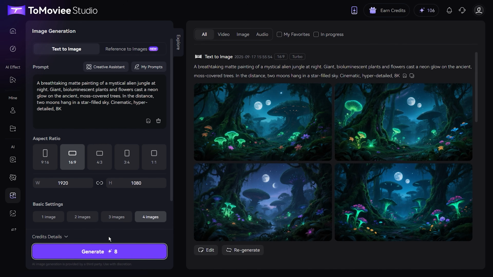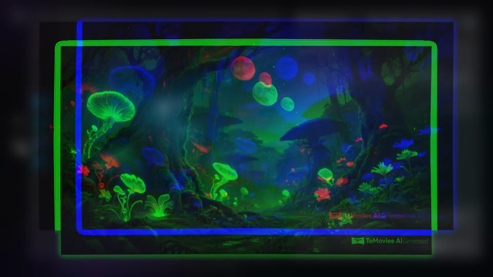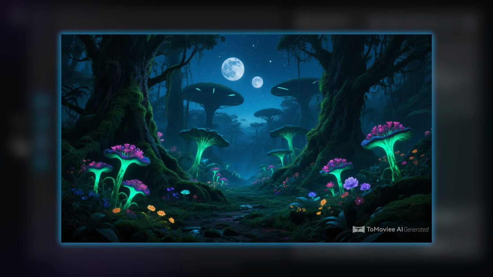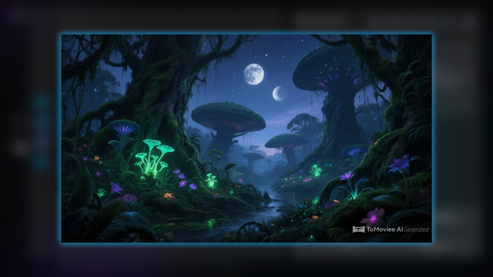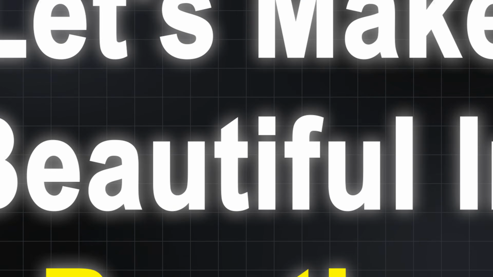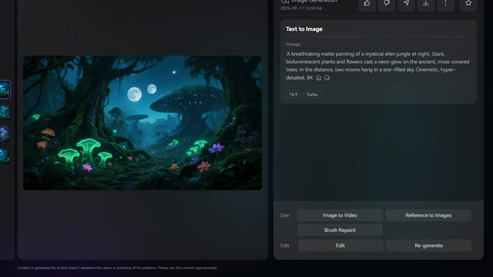Wow, look at these options. The AI gives you a few variations. This one here, this is exactly what I was picturing. The colors are vibrant, the image is incredibly sharp, and it feels like a real place. We have our world. Now, let's make this beautiful image breathe. This is where the magic really begins.